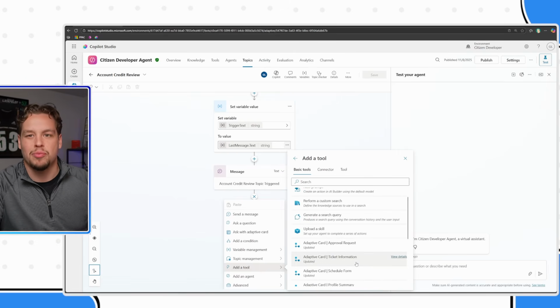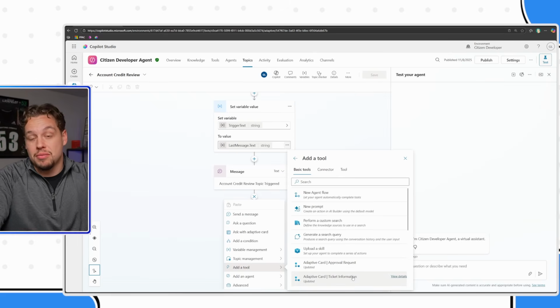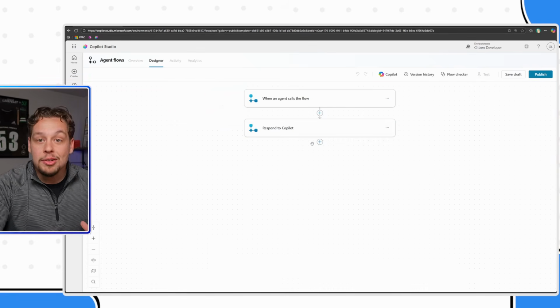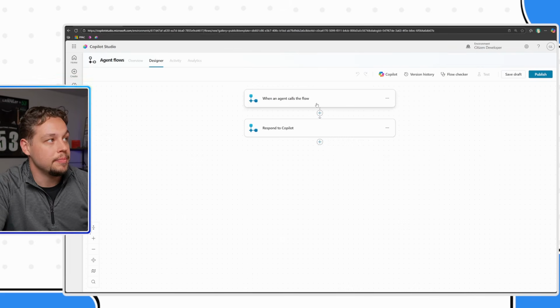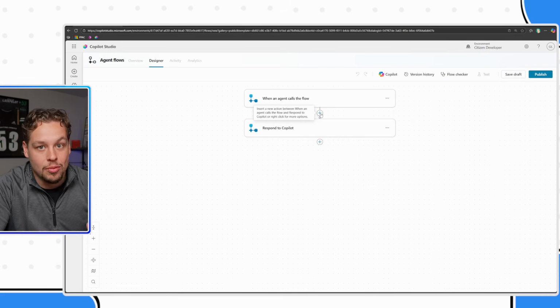There are a couple of pre-built ones. I have not built these. No one in the system has built these. Some pre-built ones, maybe that can work for your use case. But go ahead and click New Agent Flow. This is going to bring up a designer very similar to the newer Power Automate flow designer, where you can define your inputs, your outputs, and any of the actions within this that you want to take place.